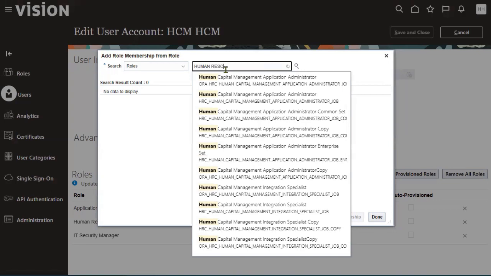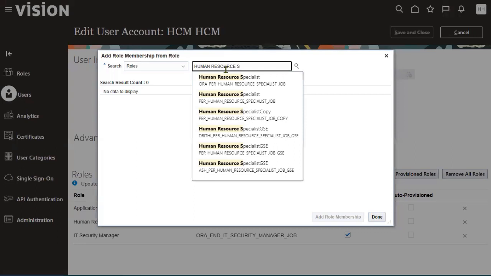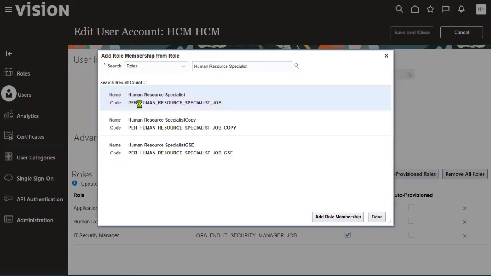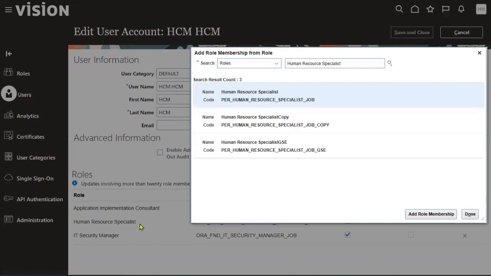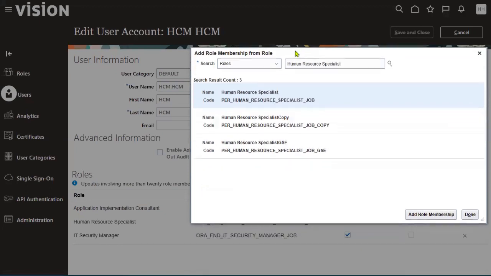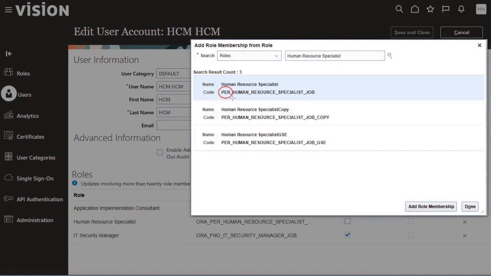Human Resource Specialist. Choose this role, PER. The role code, whatever we have, PER underscore. I can see that there are two roles with the same name, Human Resource Specialist. The role name is the same, but the role code is different.